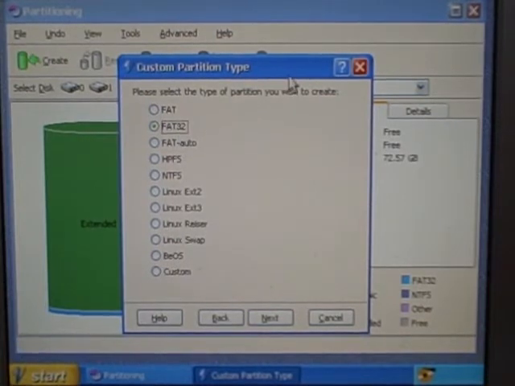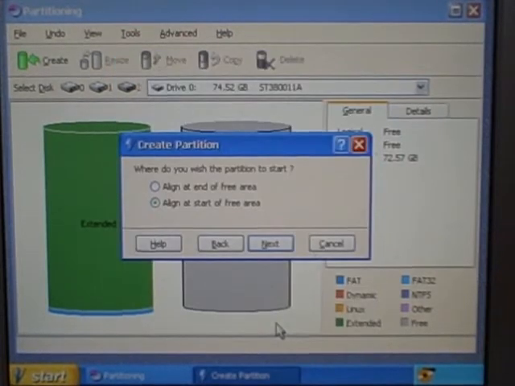Now, I don't know how much that supports, but I'll go ahead and include that in a little blip on YouTube. It should specify right here how much that can support, but it can definitely support 10 gigabytes. So I'm going to go ahead and click Next. Align at start of free area, yes please.